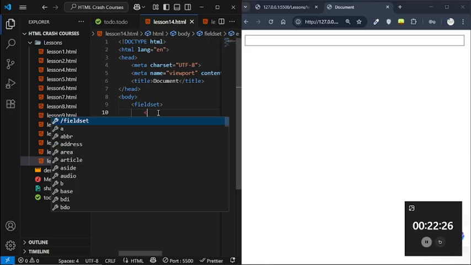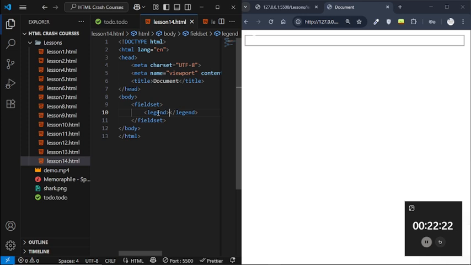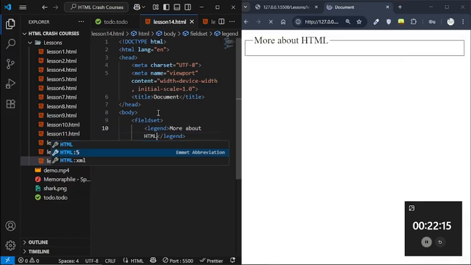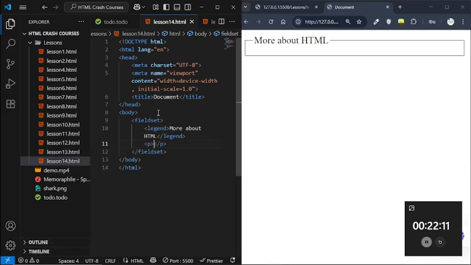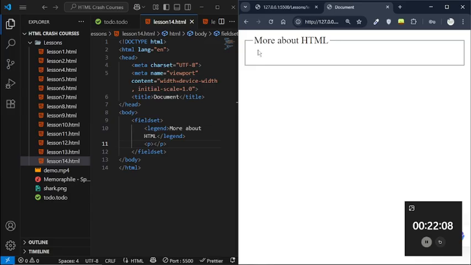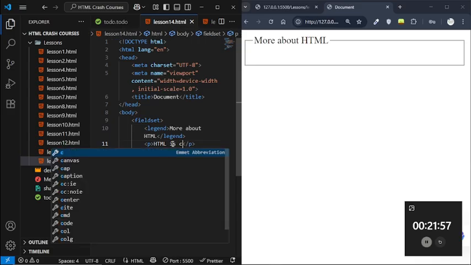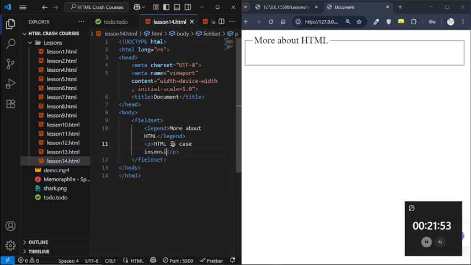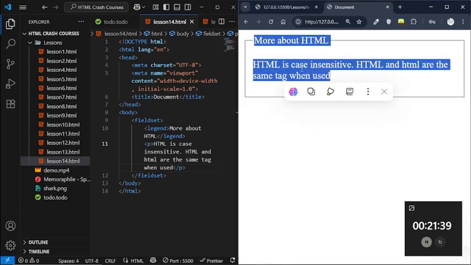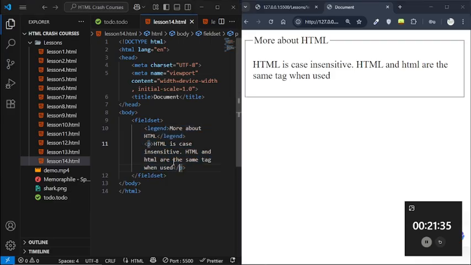So to give it a title, we use the legend tag. The content should be our title, "More about HTML", and whatever we want as the content of that fieldset, we can just add any element inside it. We already saw how this is formatted by the web browser. So that's all about the fieldset and the legend.